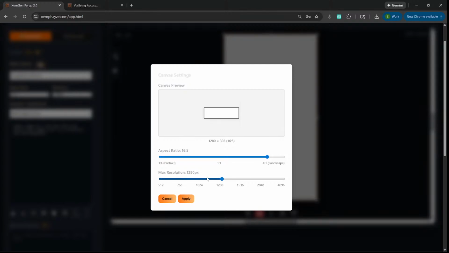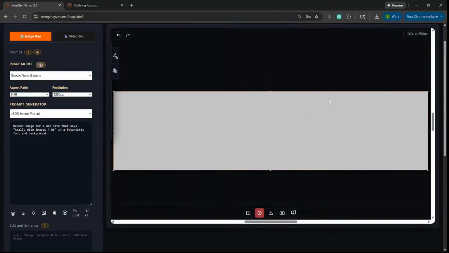Okay, so it's just the one. So yeah, you can do 1:1 all the way up to a 4:1 or a 1:4. Now this is all determined by the model itself. I do customize each one. Some of them may not let you do the custom aspect ratio, but we can apply this, and it creates the canvas. We're going to go ahead and enhance that prompt and submit it.